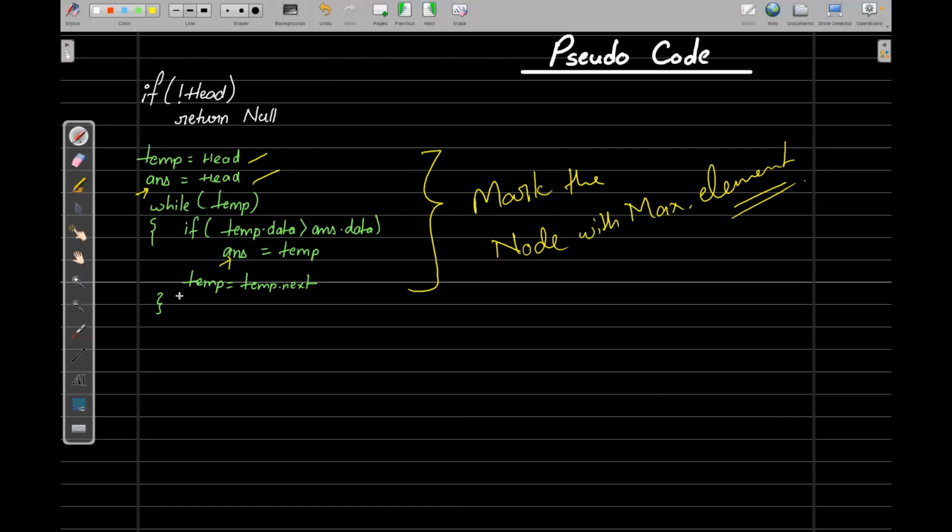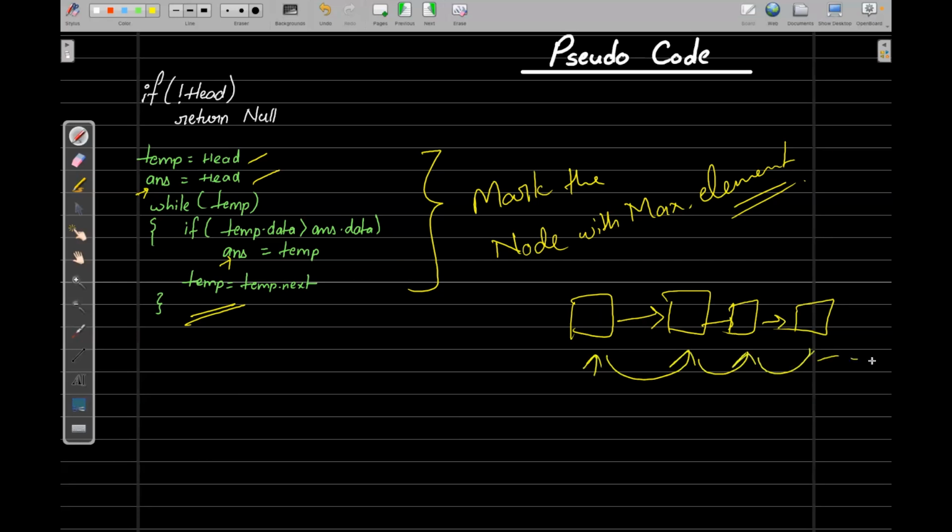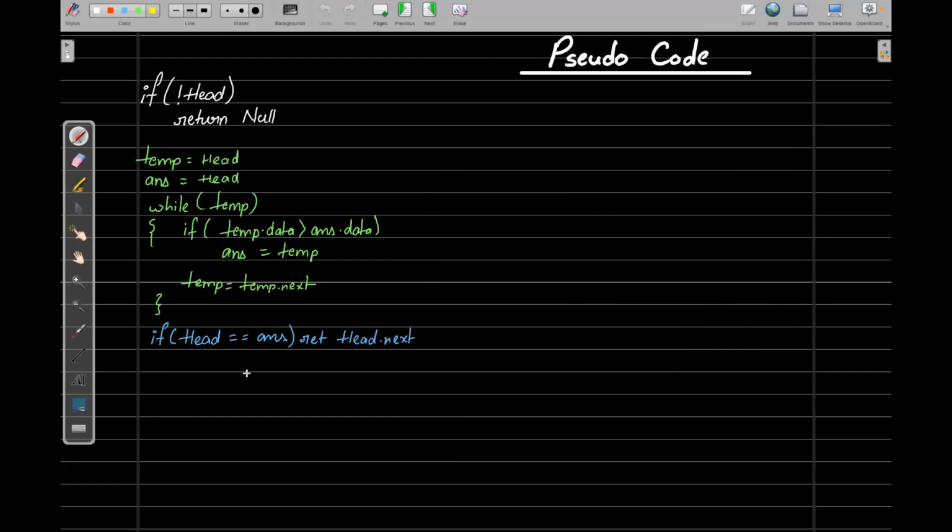And otherwise temp keeps moving forward, temp equals temp.next, from one node to another. Like this was the node structure, so temp was here, then moves here, then here, and so on. So that's what is happening in the second part. That was the third part now.